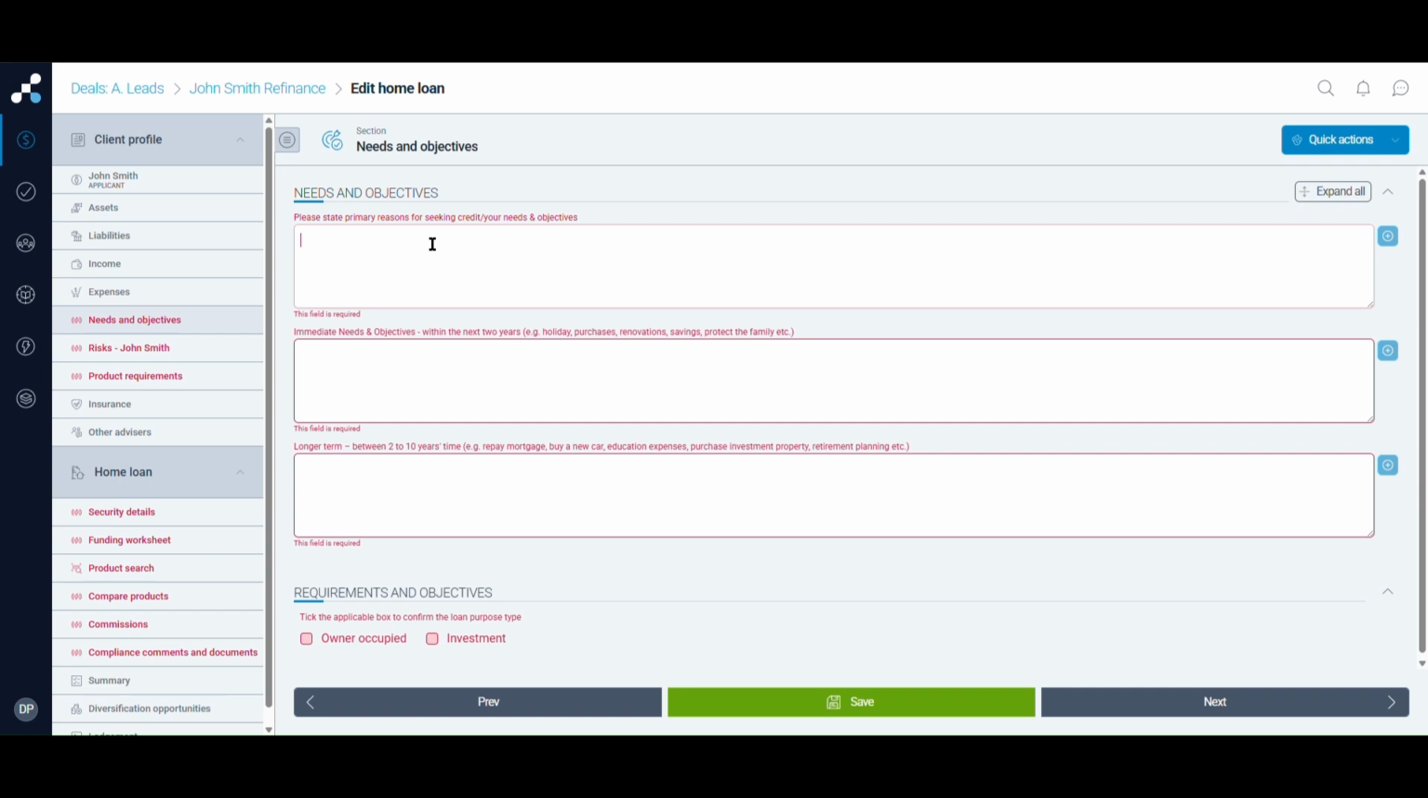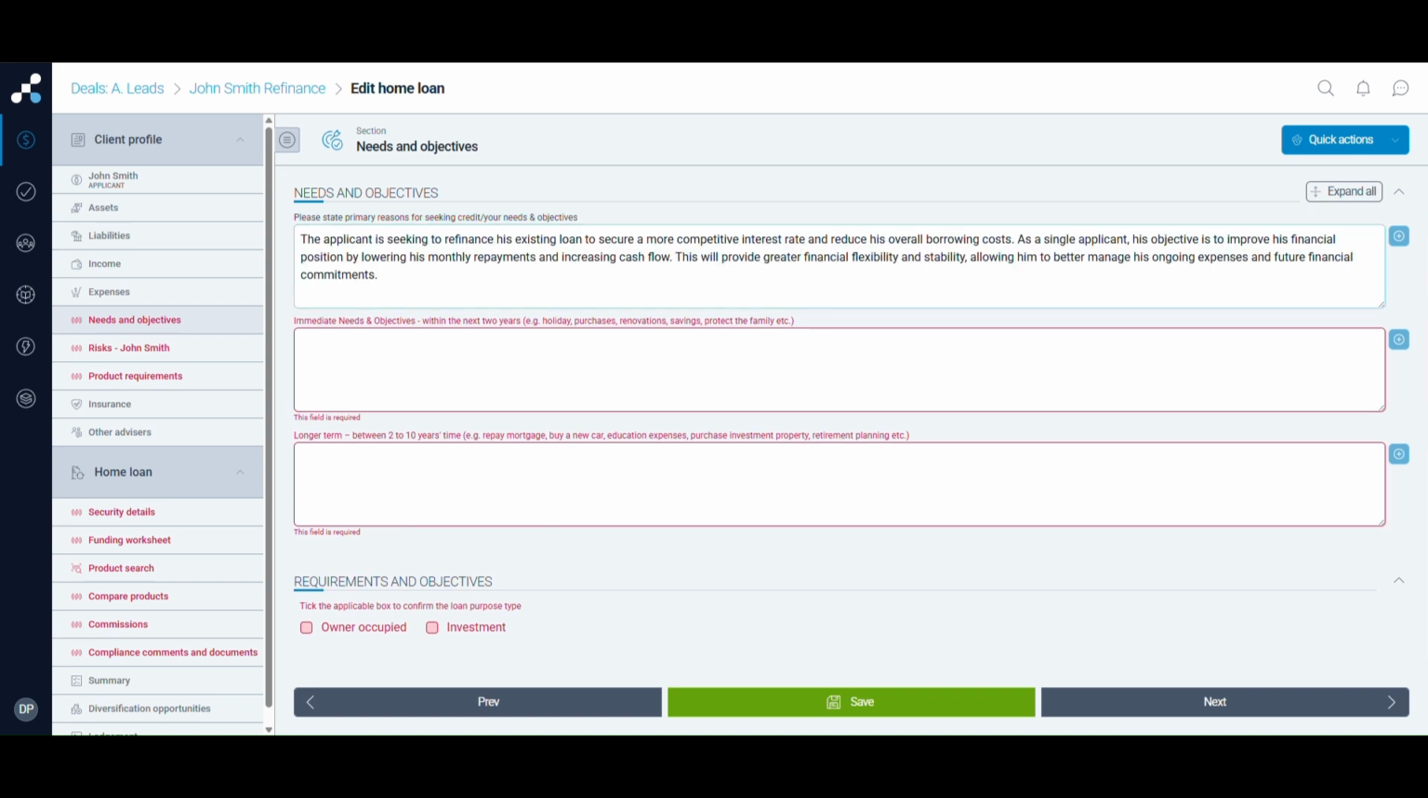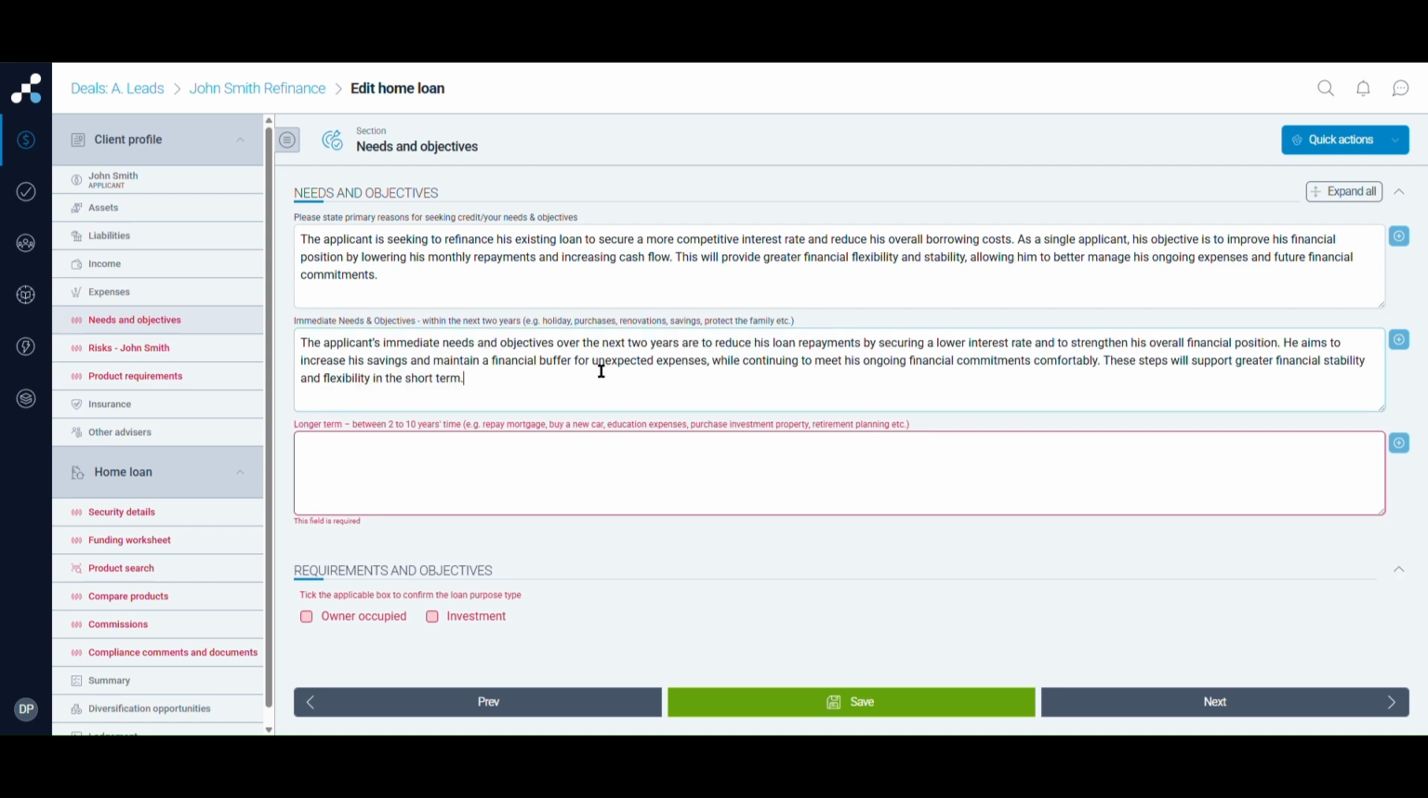This section is essential for responsible lending and ensures the loan you recommend aligns with the applicant's needs, goals, and financial situation. From within the client's file, select Needs and Objectives from the left-hand menu. This will open a structured form where you can capture the applicant's primary reasons for seeking credit, immediate needs and objectives within the next 2 years, and longer term, between 2 to 10 years' time.